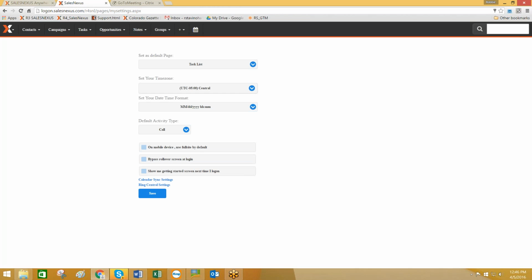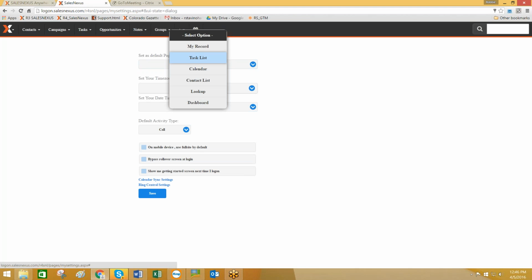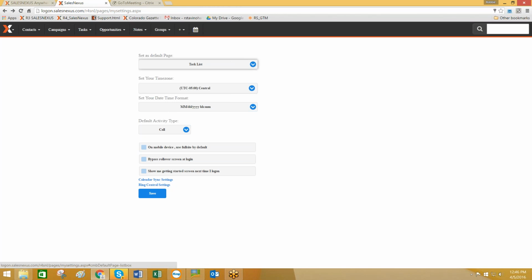So you're able to select which page is going to be your default or your landing page when you log into the database. So it can either be your record contact, your task list, which is what I have currently set for mine, your calendar, your contact list, your lookup, or your dashboards. You can set your time zone here, your time format, your default activity, which will be call, meeting, or to-do item.